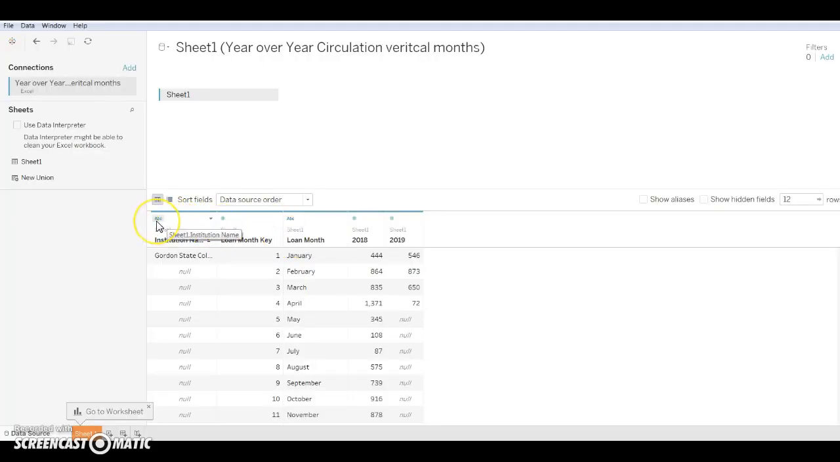Alright, and you can tell when you hover over these what kind of data source this is. So basically where it says ABC, like it does for loan month, that means that this is a string, and where it says #, that is a numerical value. So I have institution name column is a string, the loan month is a string, and this loan month needs to be a date value for our combo line chart.